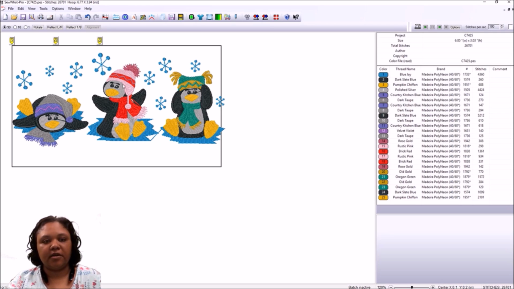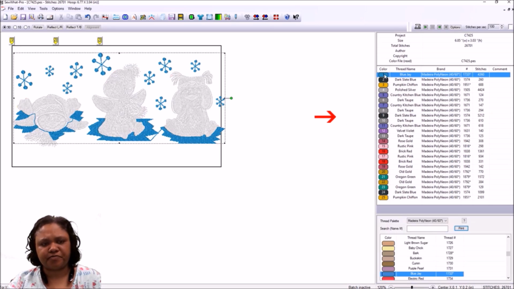Notice the colors. These are all the different colors that are in this design. And this one is Blue Jay. So when I click on Blue Jay, it shows it's all the snowflakes and all the water puddles or ice puddles that the penguins are sitting in. So what this color stop tells me is my machine is going to want to embroider all of this at one time and not stop.